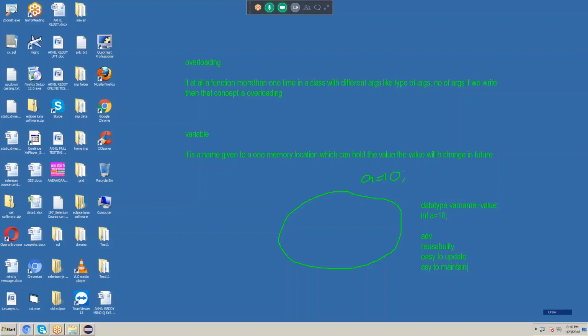This is the variable definition. Variable is nothing but a name given to one memory location which can hold the value. That value will be changed in future number of times. Syntax: data type, variable name equal to value. Int a equal to 10. Advantages: reusability, easy to update, easy to maintain. Okay.